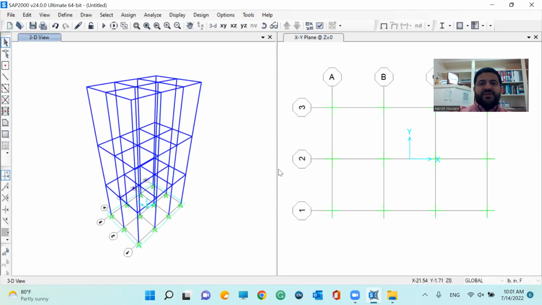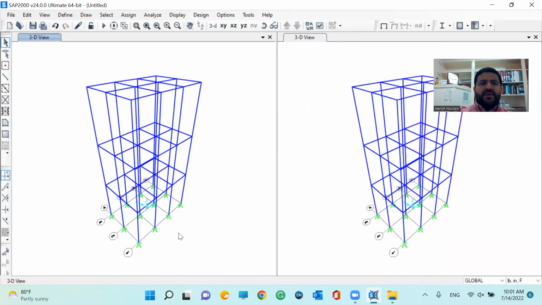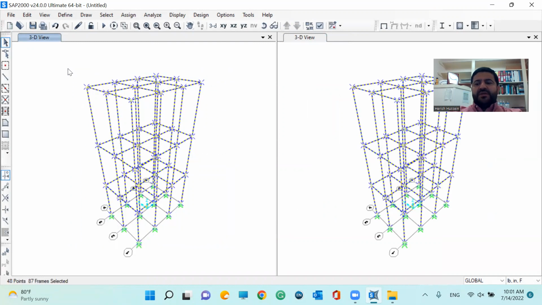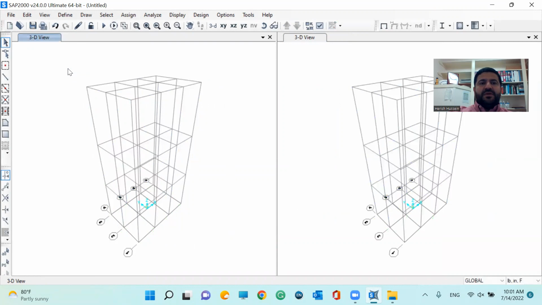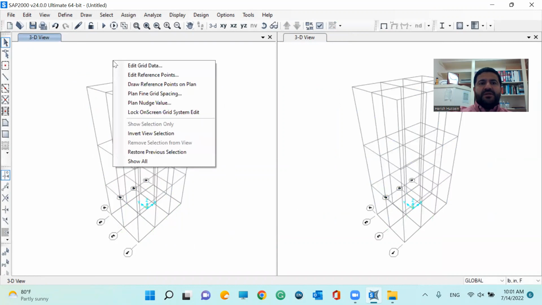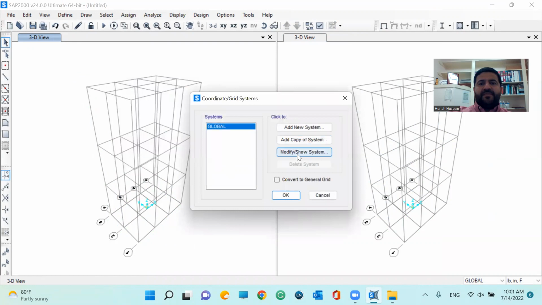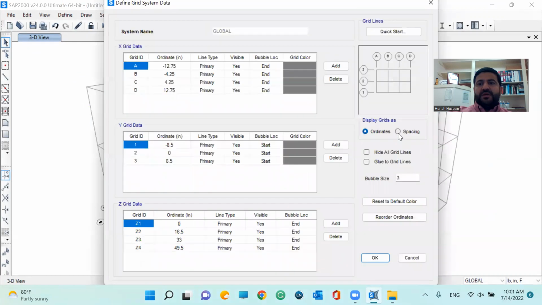Basically, this is the frame I just showed you guys. Let me make this 3D. And here we delete everything. First, we edit the grid. Right click here, grid data, modify. Go with spacing. I go with spacing first.